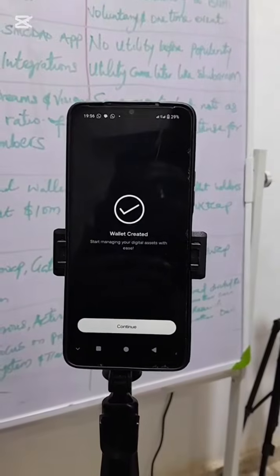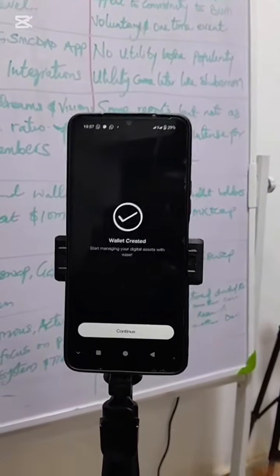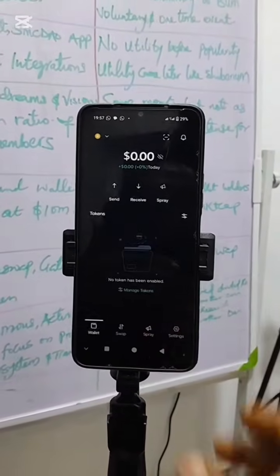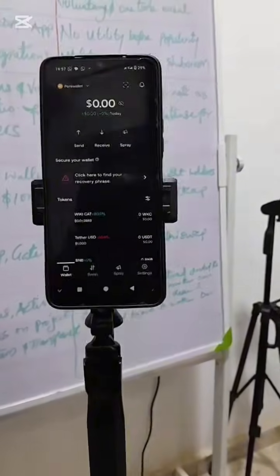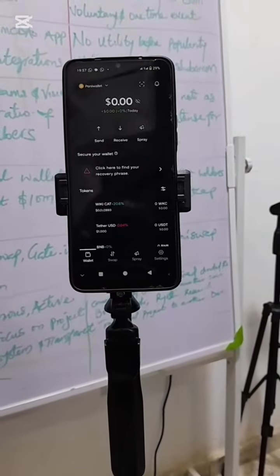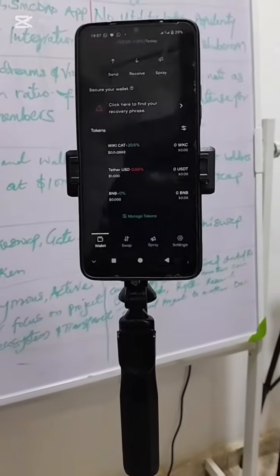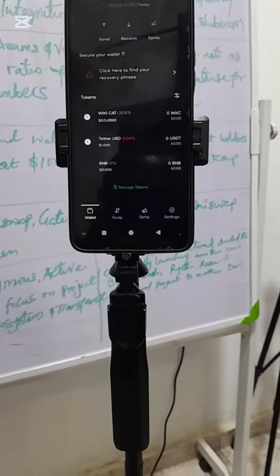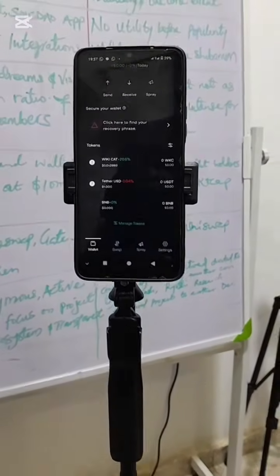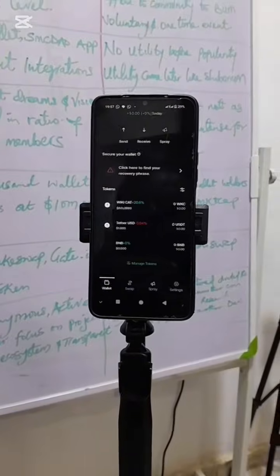So our wallet has been created successfully. We click on continue. Now look at how the interface looks. As you can see, the first tokens you will see here are one, Wikicat, two, Theta USD, and three, BNB.